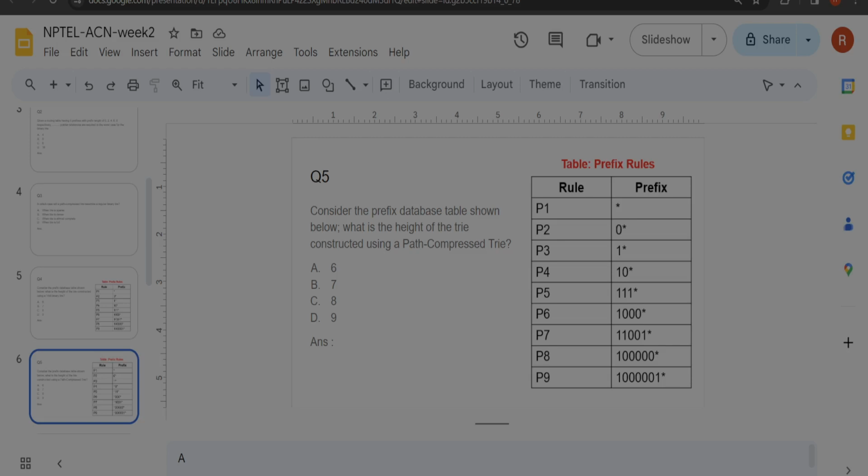So let's see what is the maximum height of the initial tree. What will be the height of the tree? The width of the largest prefix: 1, 2, 3, 4, 5, 6, 7. So 7 is the height of the original trie. Now when we compressed, let's see how much is the height. 1, 2, 3, 4, 5 and 6. So by compressing we could bring it down by 1.